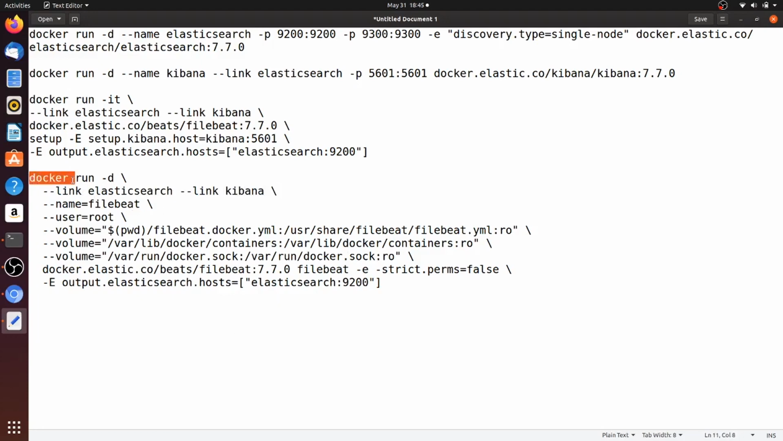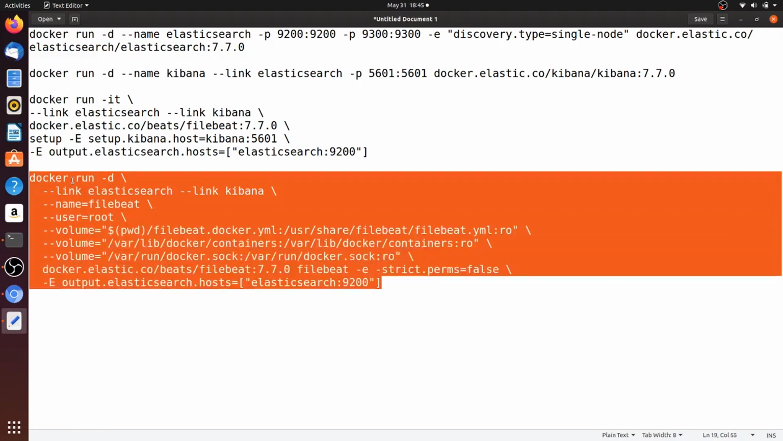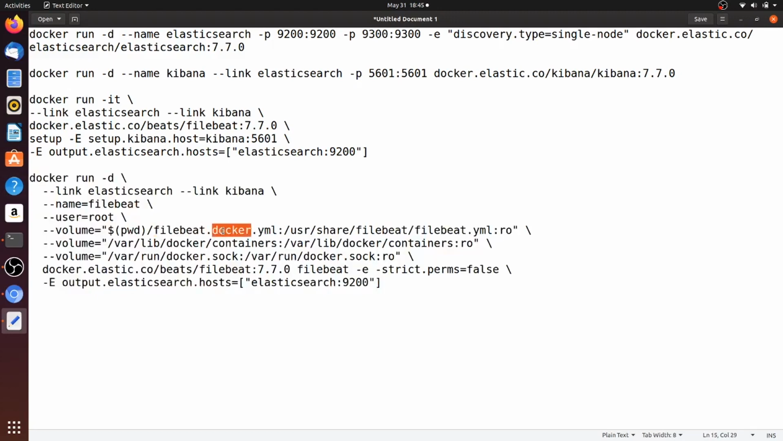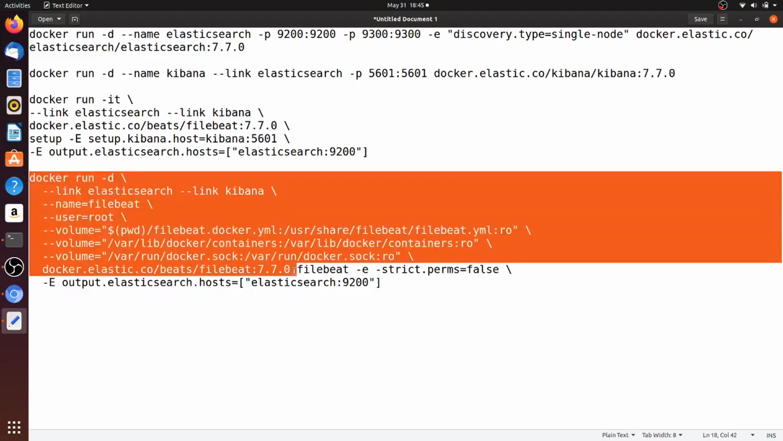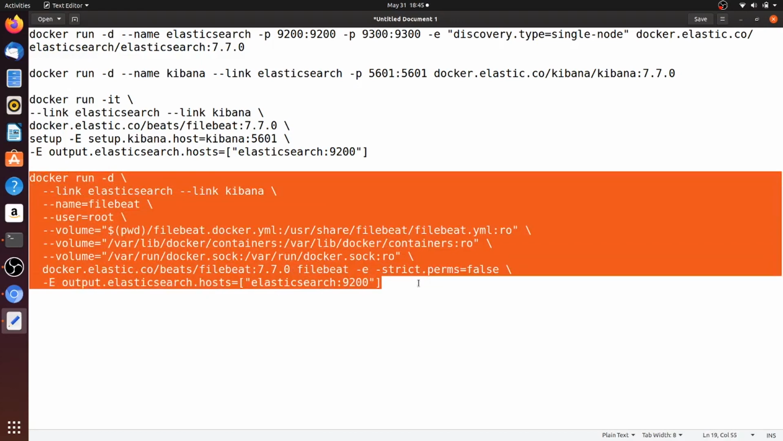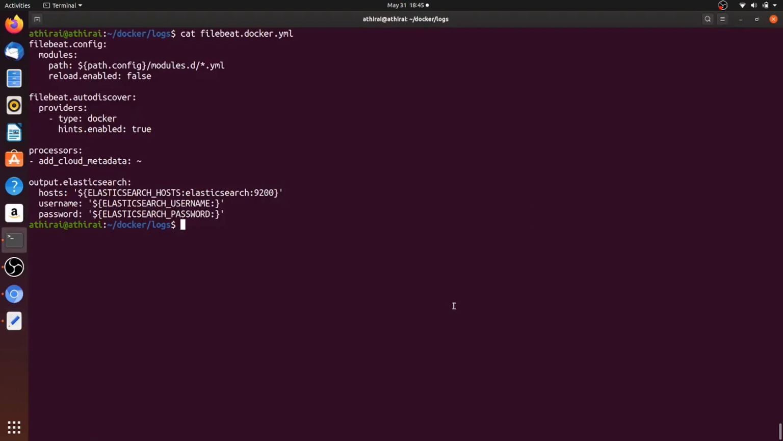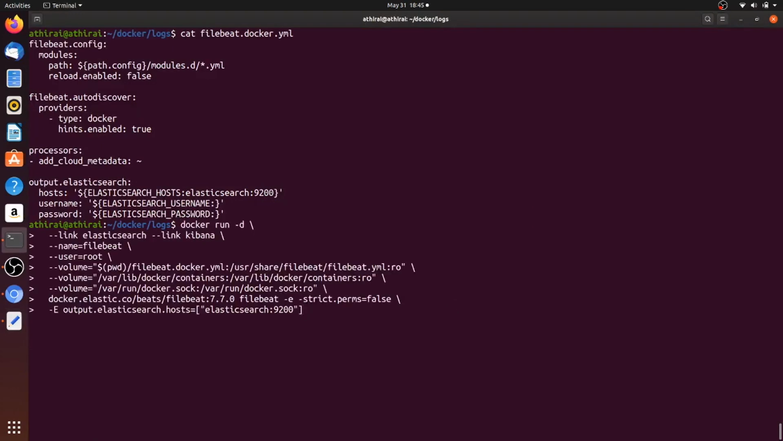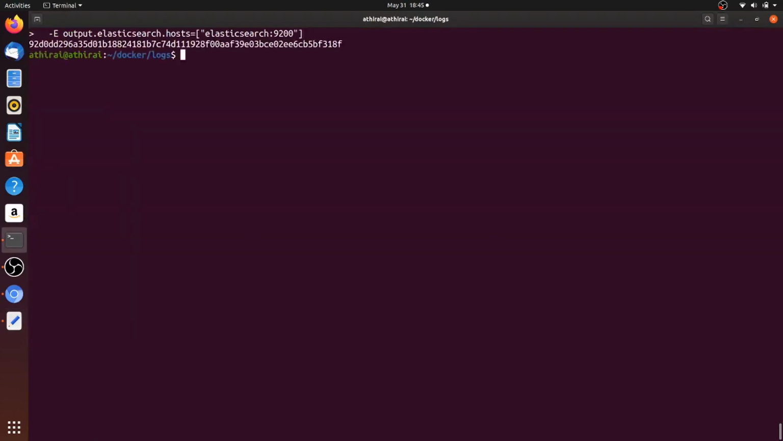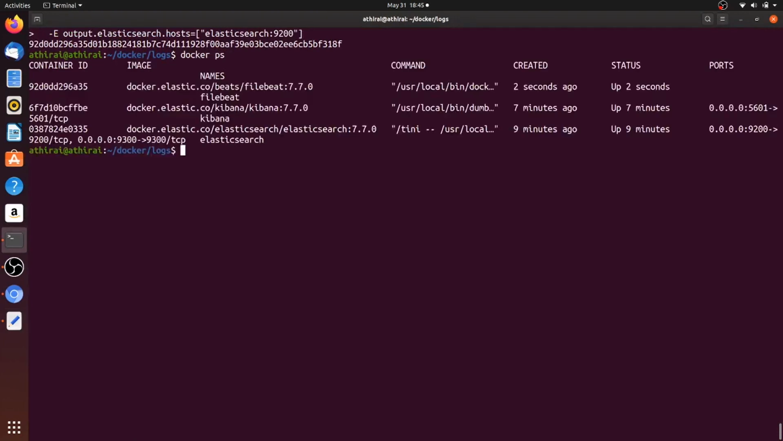Now I'm going to start the container. This filebeat docker.yaml will be mapped or mounted to the default Filebeat config inside the container. So I'm going to paste this here and then start the container. Now you can see Filebeat started running.